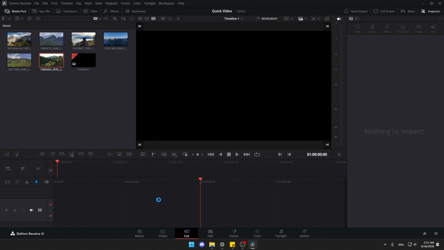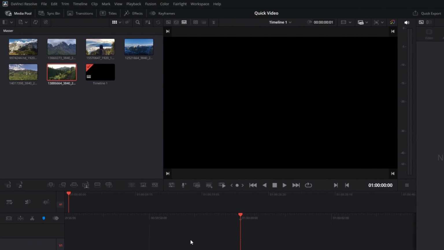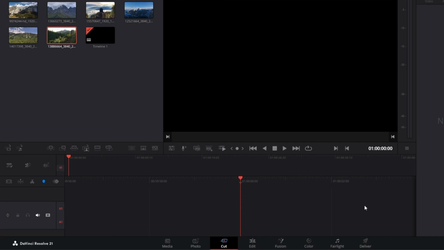Hey there friends, in this video I'm going to be showing you how to delete a section of a clip using DaVinci Resolve 21. So to get started, go ahead and create a new project, and this is most likely what you're going to see. This is the cut window or cut view, and this is where you're going to want to make most of your general timeline arrangements and clip cuts.